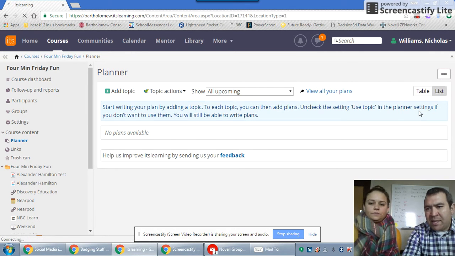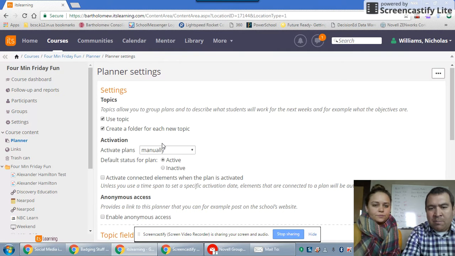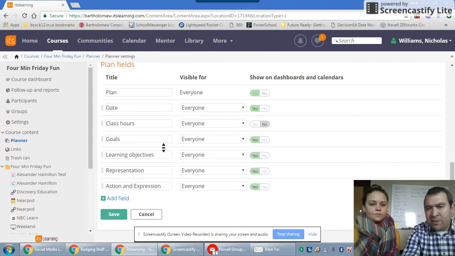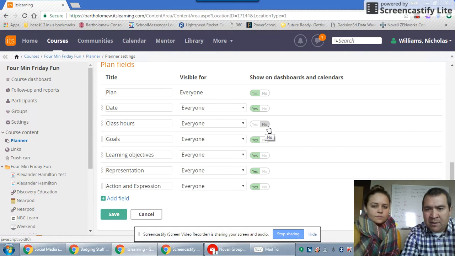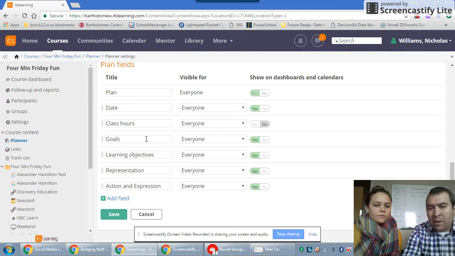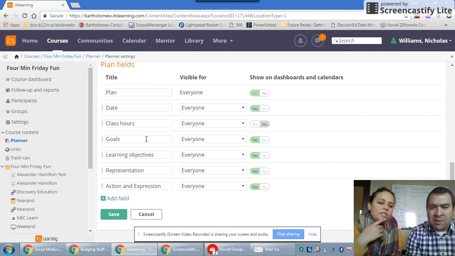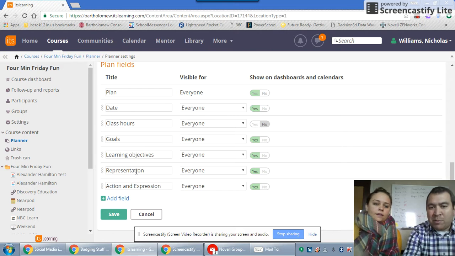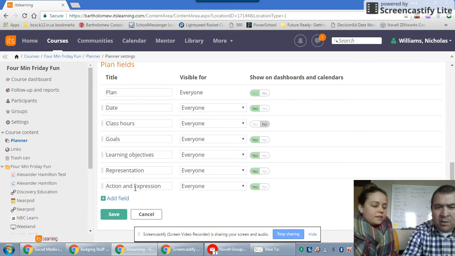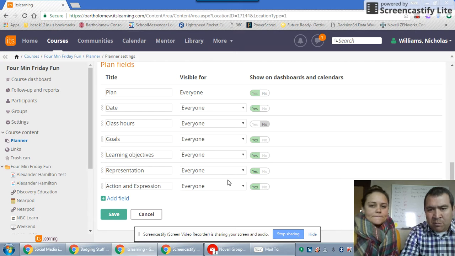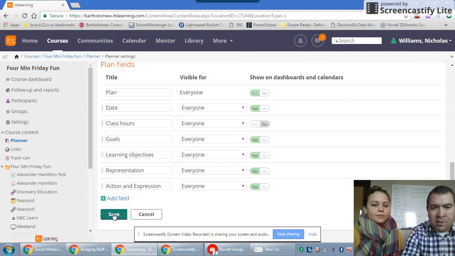So if you go to your planner settings here, you can manually change some of these fields that the kids will see. So class hours, date, plan, we inactivated class hours because it's not necessary for most of our things. But you have goals. So we've changed some of these to goals. And then representation was resources. So we made it match the UDL framework. Action and expression was activities. Yeah. So you have the freedom to change these, get rid of them, and you can add fields if you want more. Yep. Whatever you want to do.